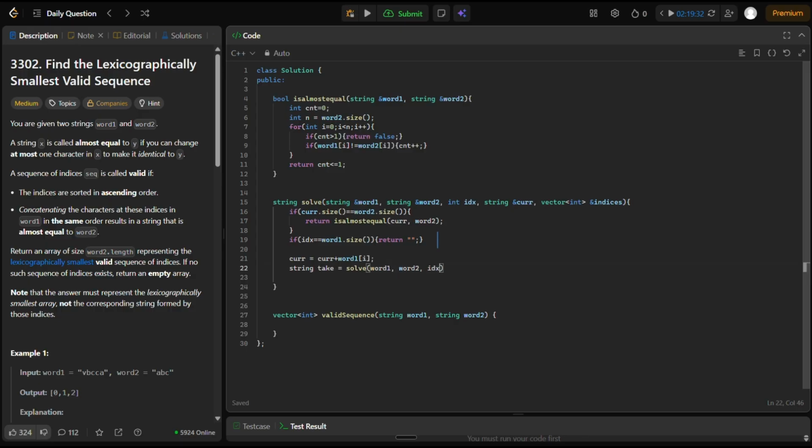var2, index plus 1, current and indices. Now here what this is saying is that if take is not equal to an empty string, then it means we can return the current.